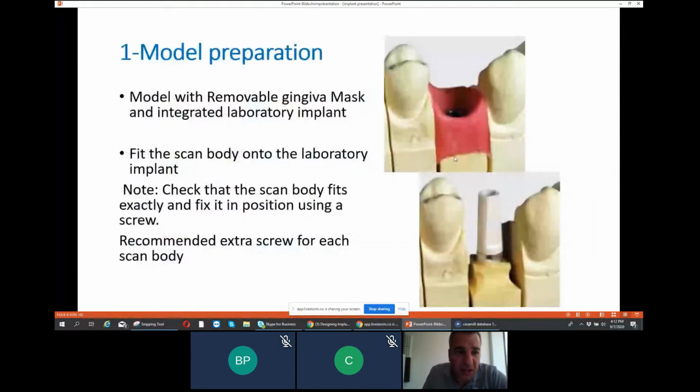How do we start? To start this workflow, we need to prepare the model. We need to have a model with separate gingiva. We can have it as an intraoral scanned restoration. So during the construction, we can separate the gingiva from the model. We need to take an impression for the implant to get this shape. We need an analog inside the model to start working on it.